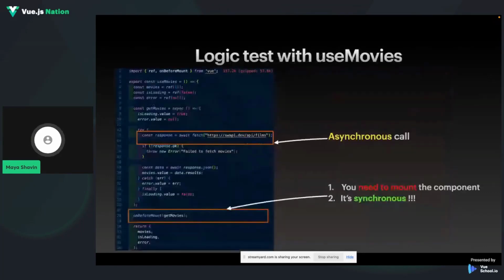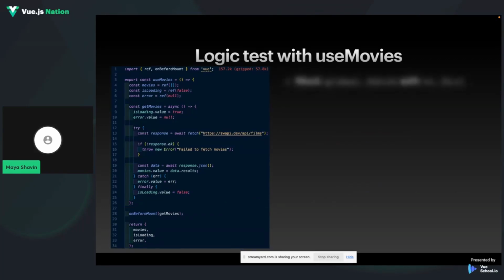And that's it. We already have useSearch covered with these two tests. Simple, right? The next case is a little bit more complicated, when we have to do the test with useMovie, because here we have three things. Number one, we have to make the fetch, which is an asynchronous call to an API. Then this call happens in onBeforeMount, which means you need to mount the component when you want to test this composable. And onBeforeMount is synchronous, so you won't be able to know on which next tick the fetch will finish and you will have the result.